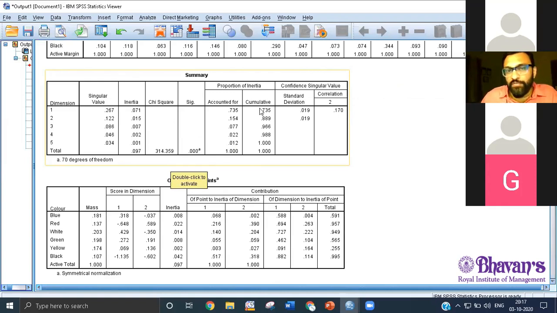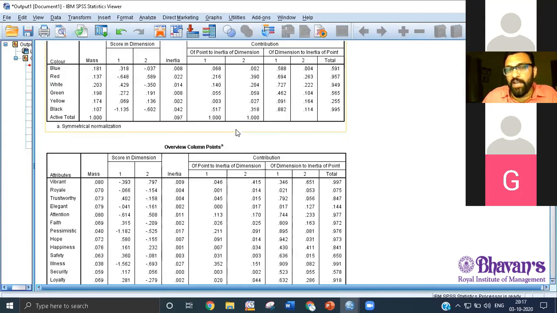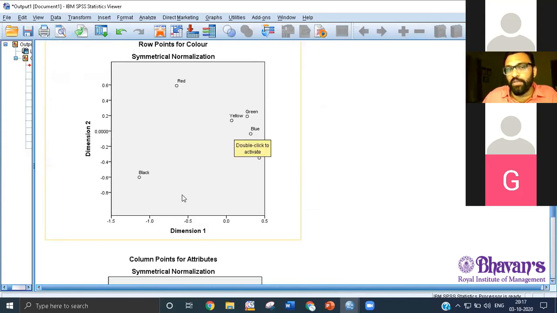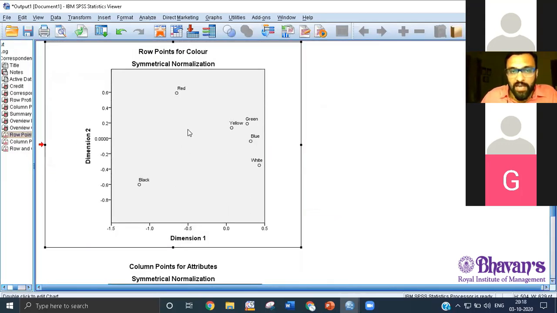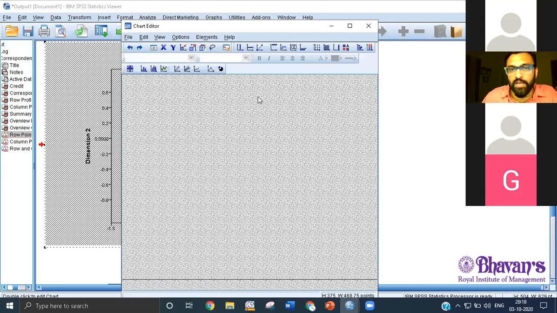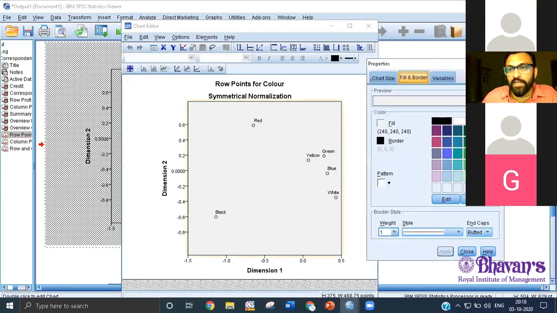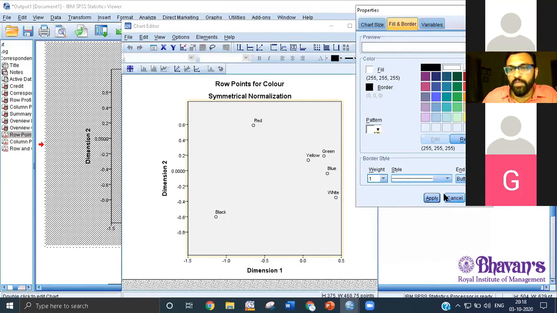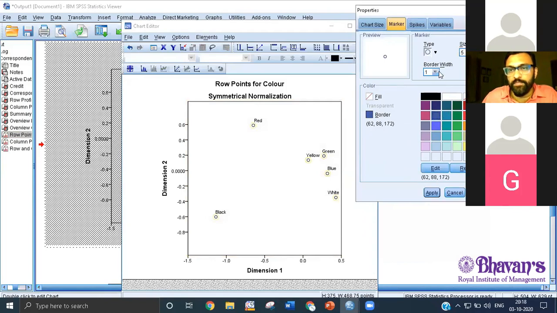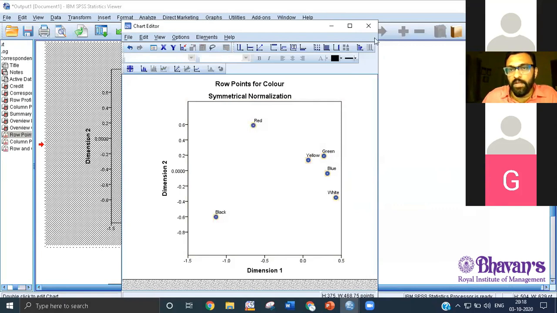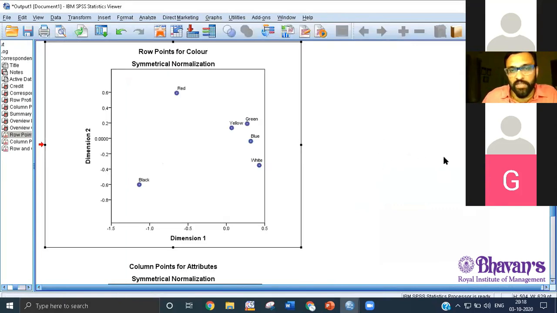Okay. So the first one we have to look for is the proportion of inertia. The dimensions, the proportions, all these things I'll explain once I explain the pictorial representation. I'll make this picture a little more clear to you. Just a second. So I think now this picture is a little more clear.